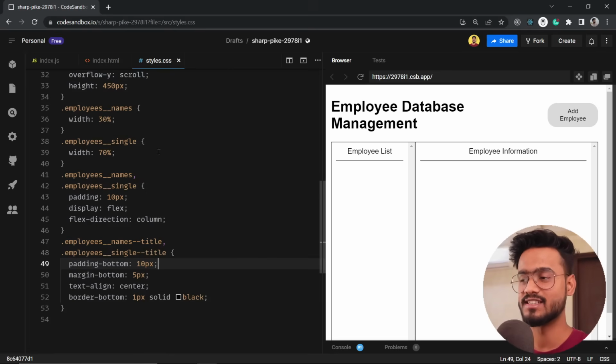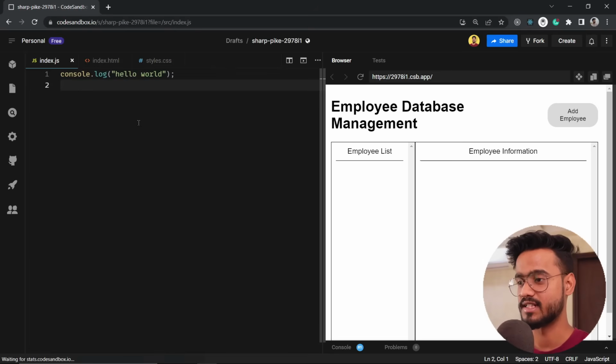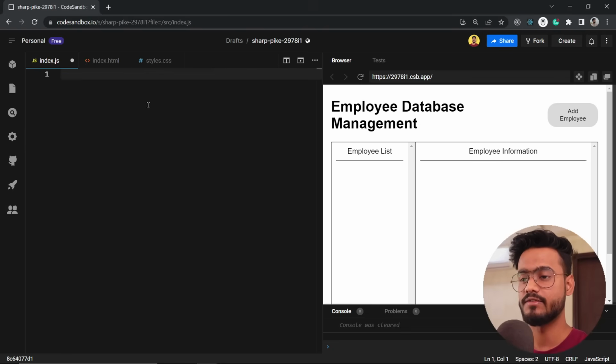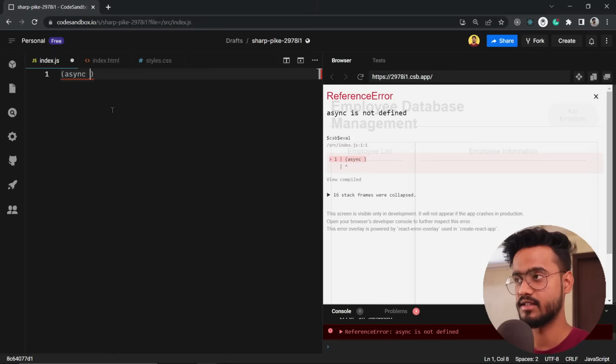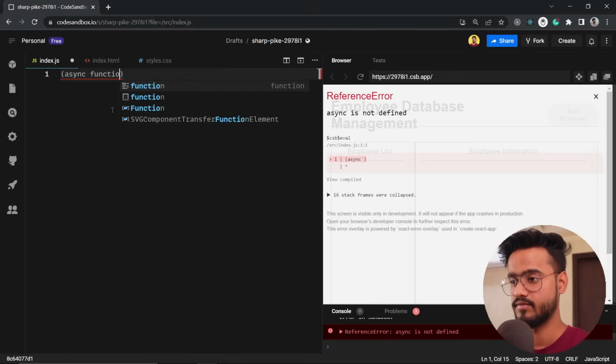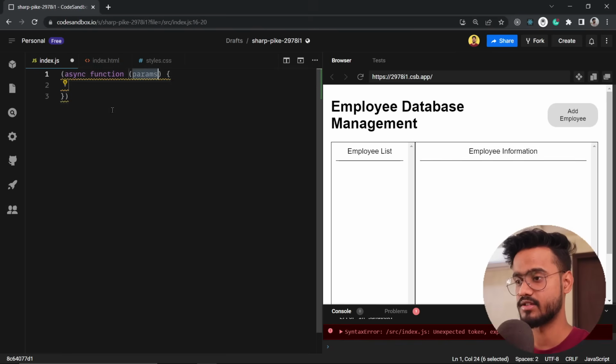Now let's go on and write some logic for our app. So I'm gonna open our JavaScript file. I remove this console log. So first of all, I'm gonna write the logic for fetching all of these employees and rendering them inside of this employee list. And also the logic for selecting each of these employees. So I'm gonna add an IIFE over here, which is going to be an asynchronous function. I'll tell you what an IIFE is in just a minute.